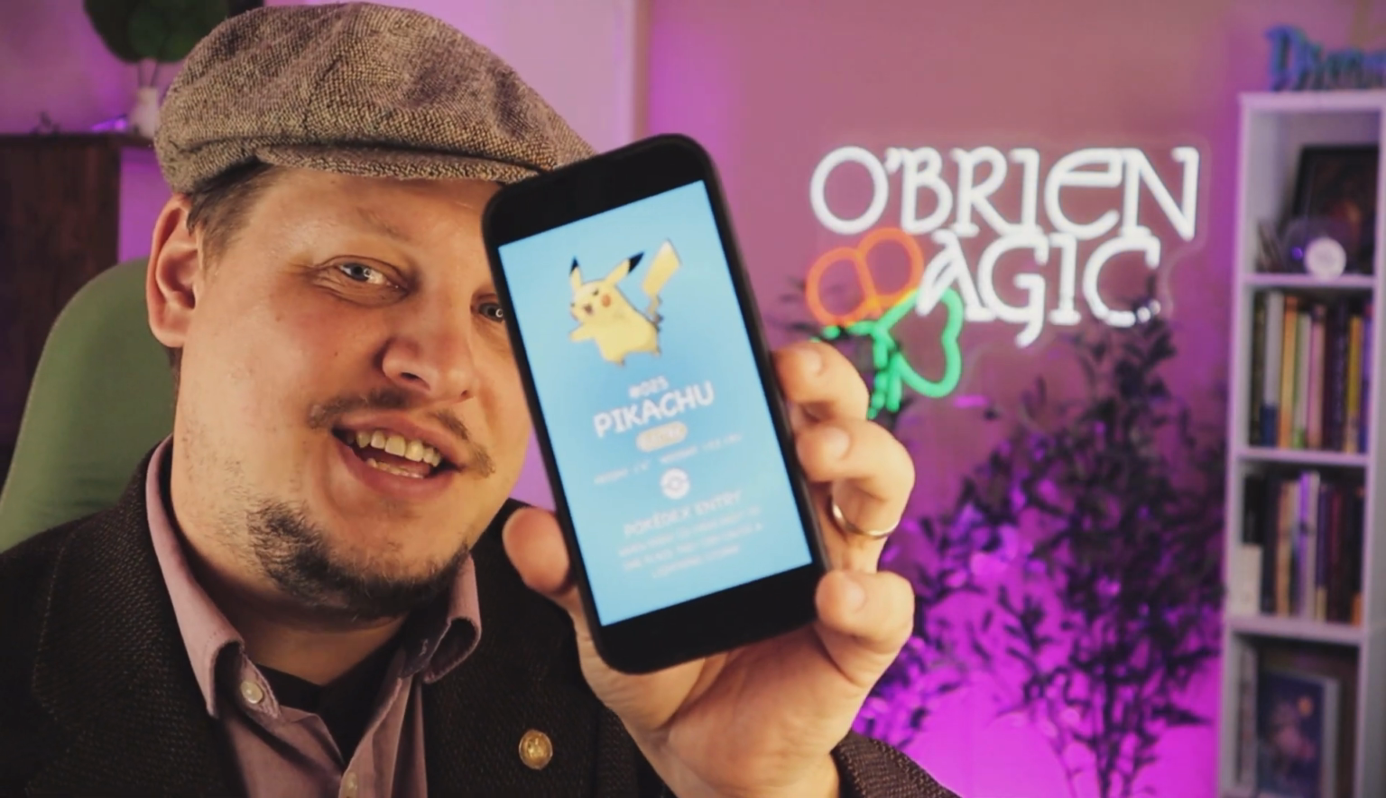Hey, Siri. Can you show me a random Pokemon from Gen 1 only using the PokeDex app, please? That's more like it. Pikachu. Everyone loves Pikachu, right? Now, here's the really cool part.